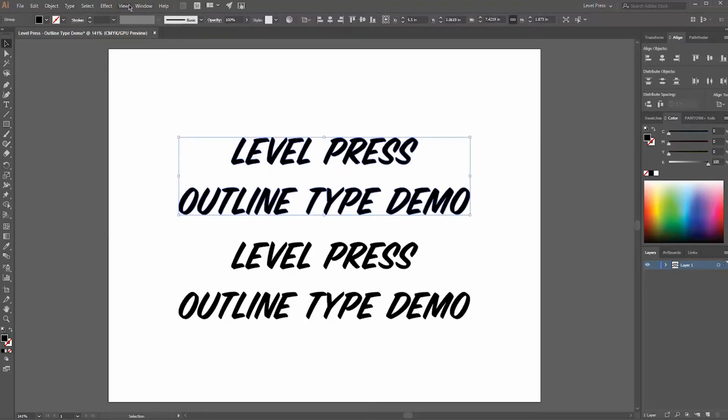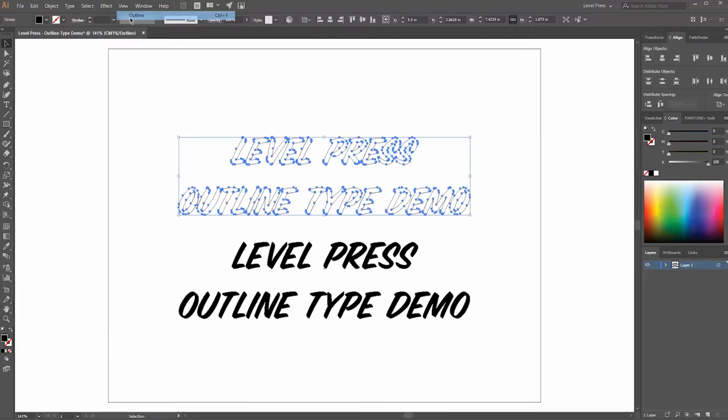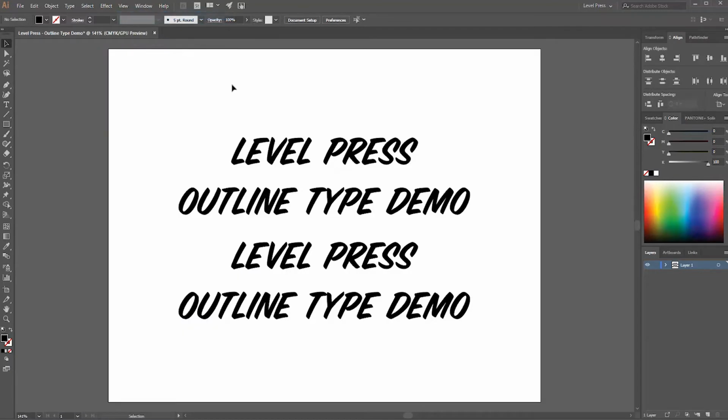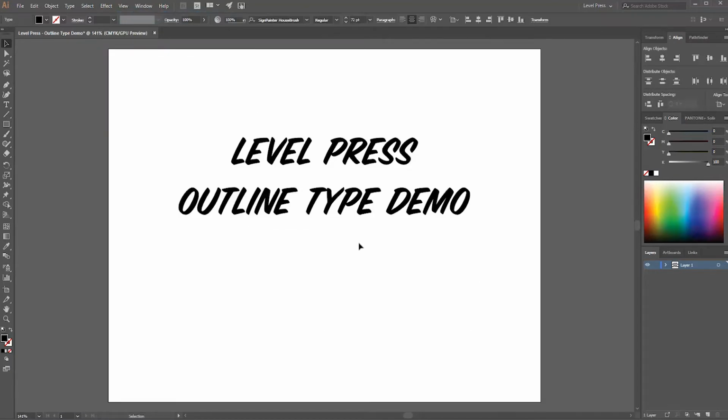I'll go to outline again up here just to show you. You can see the lines around the lettering that shows it's been outlined correctly. This one at the bottom still has the lines underneath the lettering, so you can do some edits if you need to. But that's pretty much it.